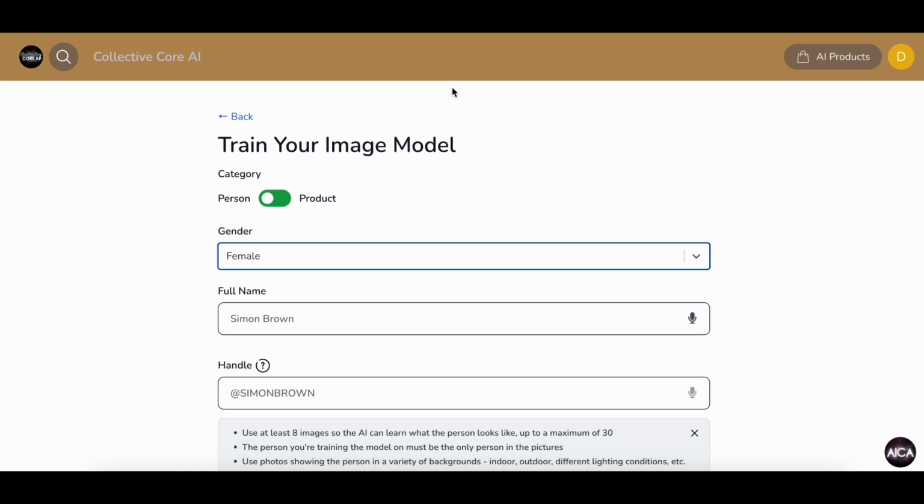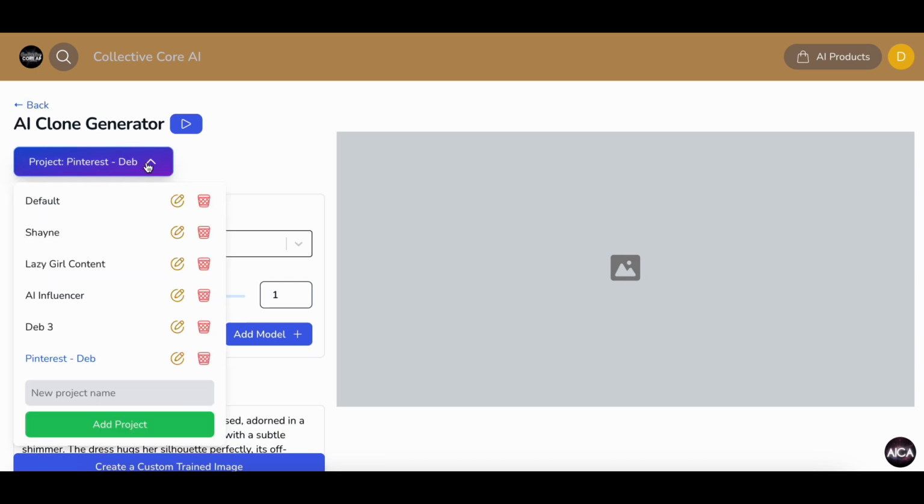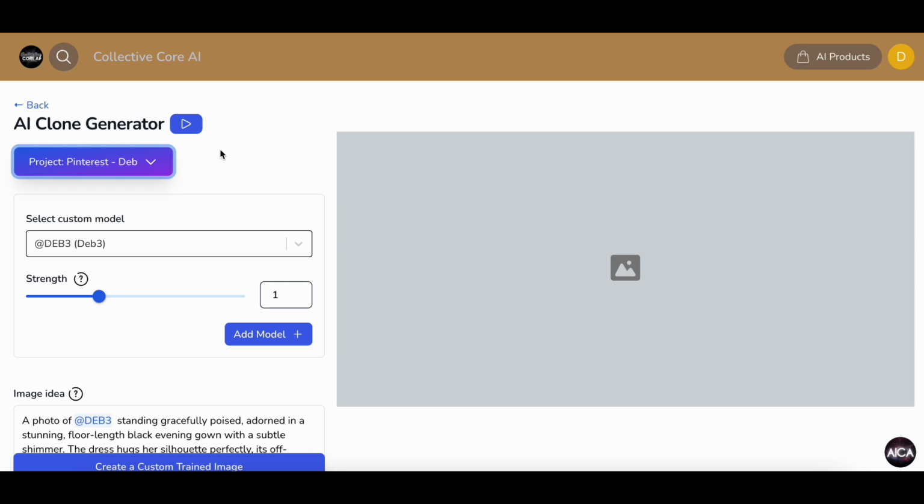Okay, super easy. That will then take a couple of minutes until you get the green status, maybe refresh. It might take 5 minutes. Refresh that and you'll see it's complete. Then you're ready to generate images. So you're going to click on your clone, and we're just going to use my one here. And then you're going to select a project. You're going to create a new project. It just means all your images are kept in one place.